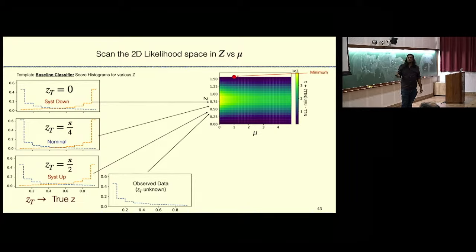And what do you do with the observed data? You evaluate it many, many times. Once you evaluate it, assuming z equals pi by 2. Again, you evaluate it with pi by 4, and then you compare it to this histogram. Then you evaluate it with z equals 0, and you compare it to this histogram. That's how you compute this likelihood.